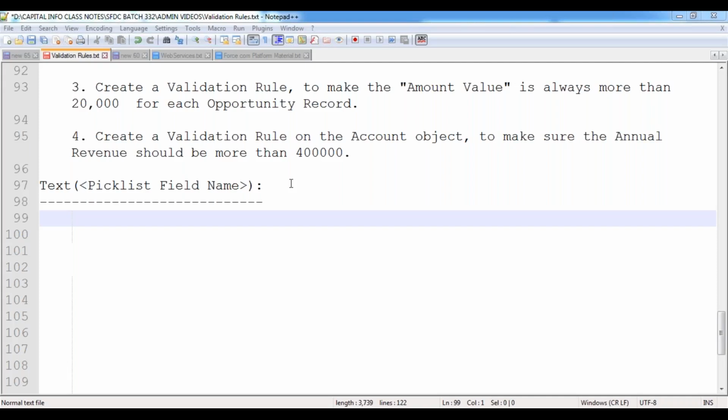Sometimes you may raise a question: sir, I want to make the picklist field mandatory. It may be any rating field, industry field, or my custom field, whatever it may be. So how can we make a picklist field mandatory? A picklist contains some set of values internally.